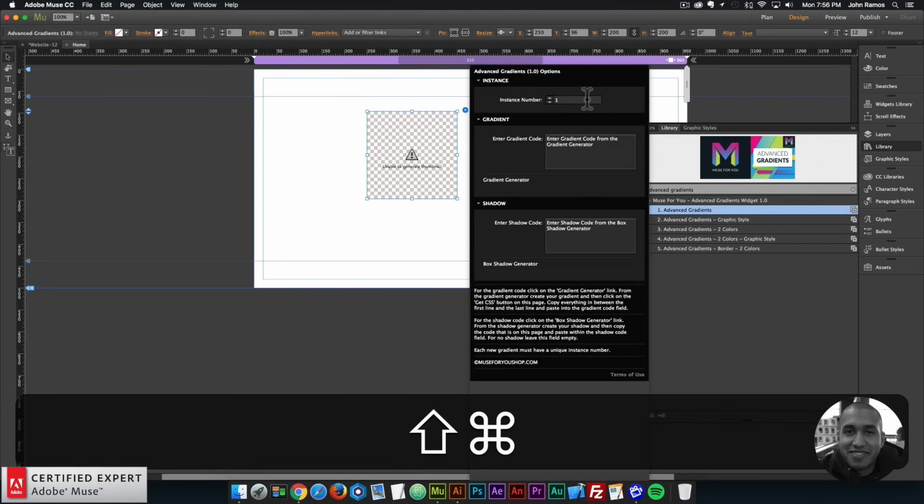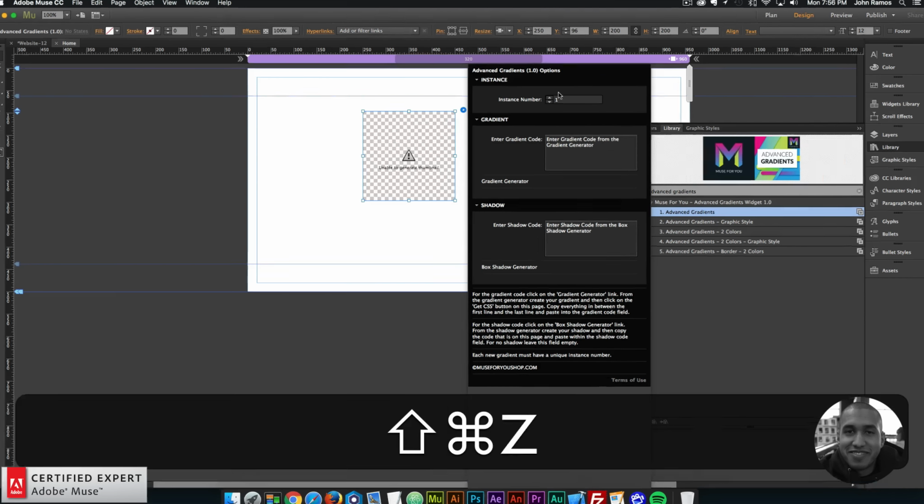So here are the widget options. We have instance number, we have gradient where we'll enter the gradient code, and we have shadow. If you wanted to add a shadow to the gradient element or to your rectangle or circle, you could do that with this option here, and you could add the shadow code here. All right, so yeah, I'll go over the instance numbers. If you have multiple, or if you have different gradients on your website, you'll want to change the instance number.